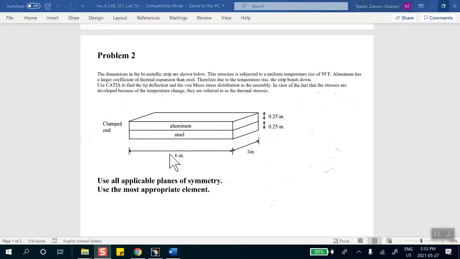Okay, so let's go. First of all, by symmetry, I hope you know that you need to model only half of this. In the book, the whole thing is modeled, but here instead of the depth of 1 inch, I do half an inch, and the length, of course, is the same.